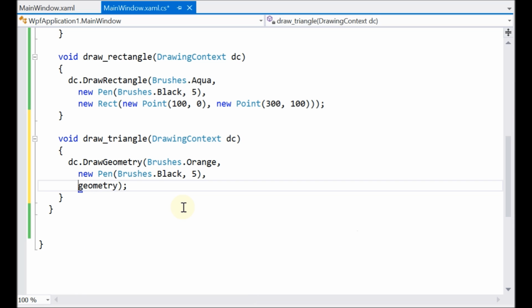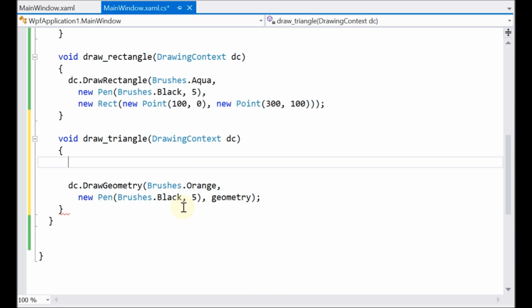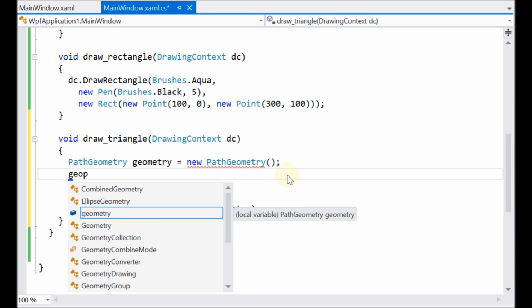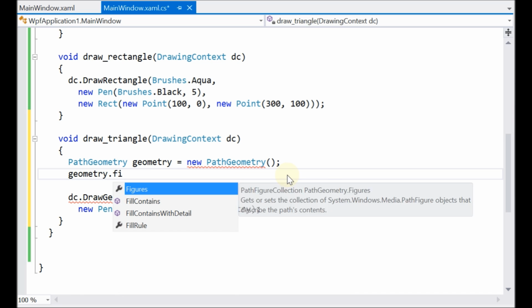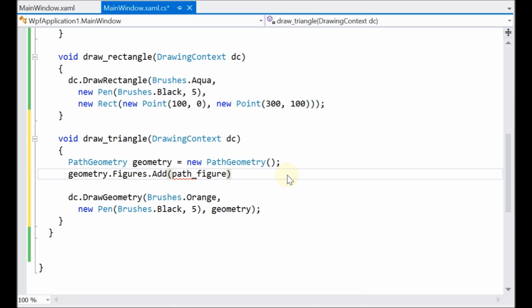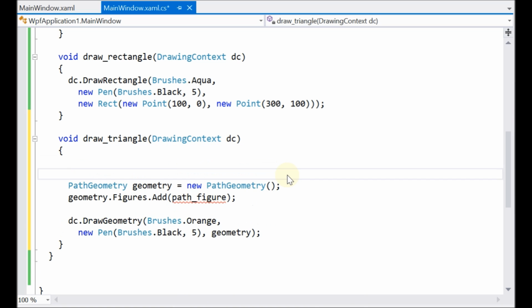Now I need a geometry, okay? So I need to create a geometry object. From previous experience, it's the path geometry. There's a whole bunch of geometry objects, right? And one of them is the path geometry. Geometry goes new path geometry. Now path geometry requires a bunch of figures right here. So figures dot add. We need to add a path figure. So I have to create a path figure now.